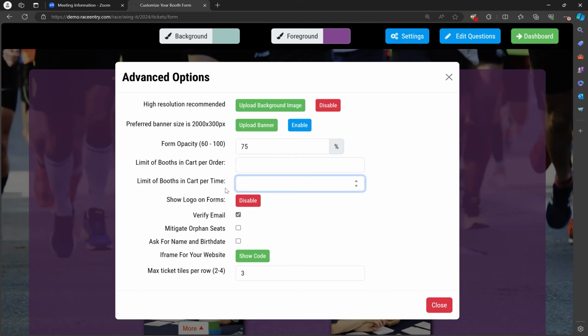Maybe you have a couple of vendor opportunities. Maybe you have a vendor expo at packet pickup and then a vendor expo at the finish line. Maybe those are two separate times. So maybe you have a limit of one. Maybe you're low on space or something and you want to sell to as many vendors as possible. You could have there be a limit of one per order. So that's an option that's there for you. It might be useful. It might not be something that you use.